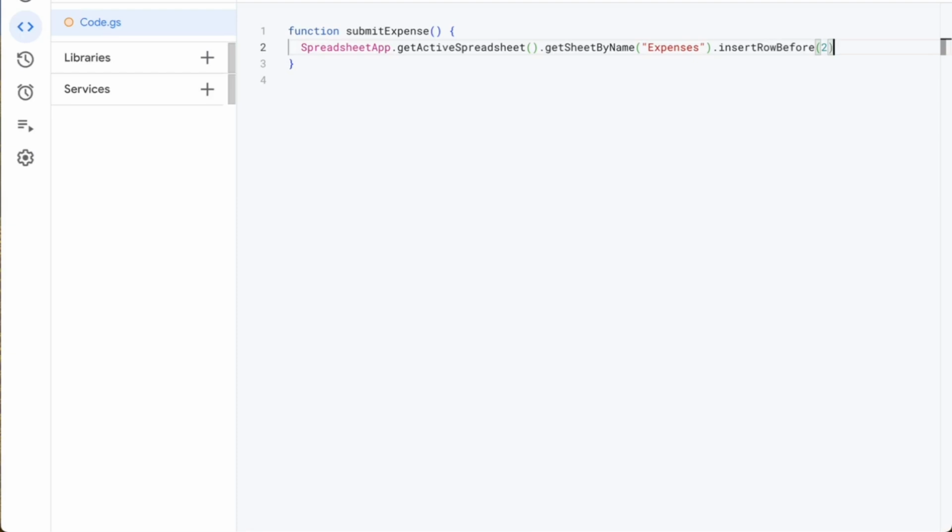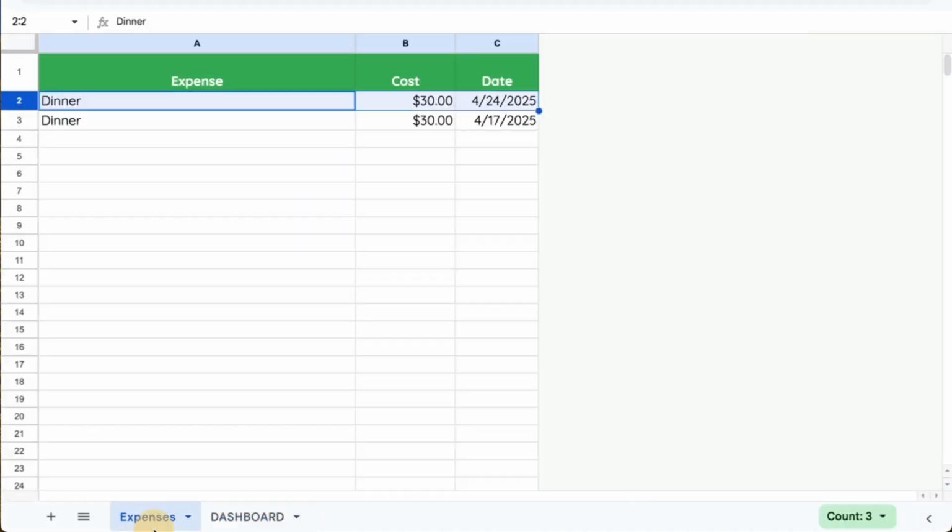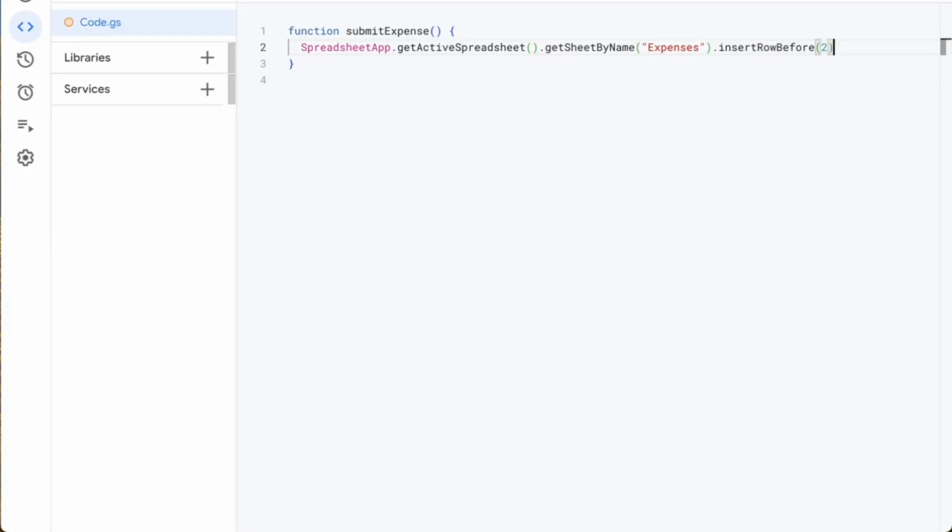Now you might be thinking, why don't we insert a row after 1? It's because whenever we insert a row, it's going to take whatever format it's inserting from. So if we're going from 1 down, it's going to take the format of the header column. But we don't want to do that. We want to take the format of the second row. So let's do that. So we're inserting before 2. Now we're going to move everything.